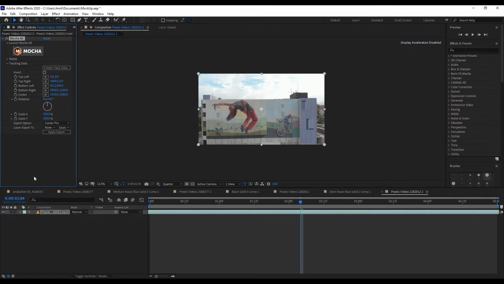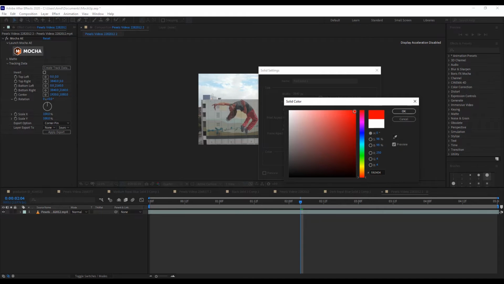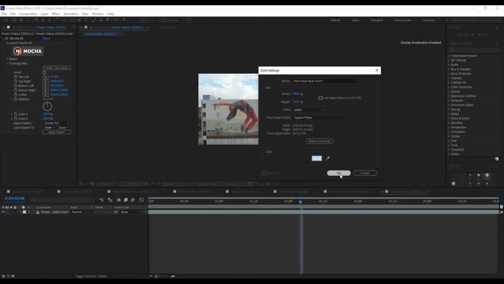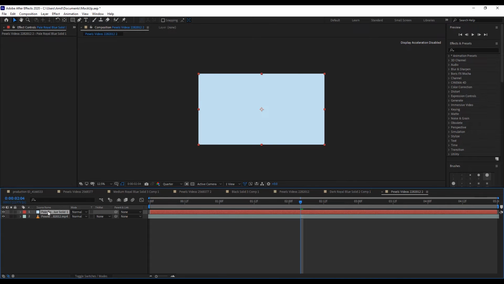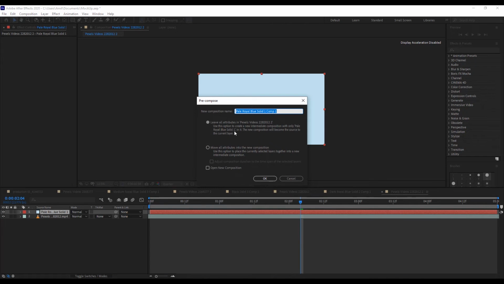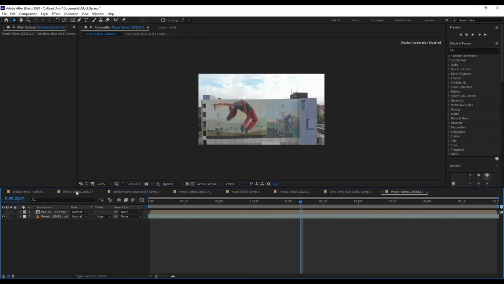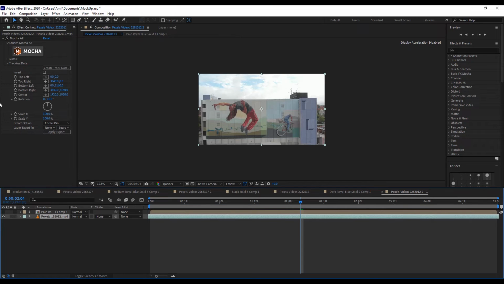Okay, so we need to create a solid. I'm going to create a solid here, and I'll just make this blue. Okay, now I'll right click on it, then I'll pre-compose it and leave all attributes. Okay, now there is an eye button here, so I'm going to click it so that I can do my tracking information.